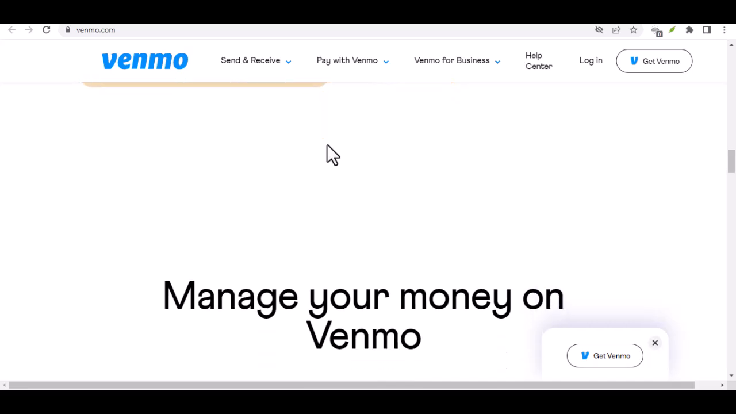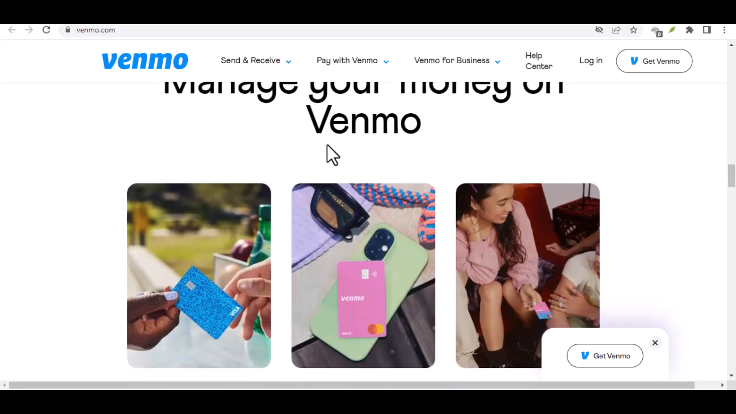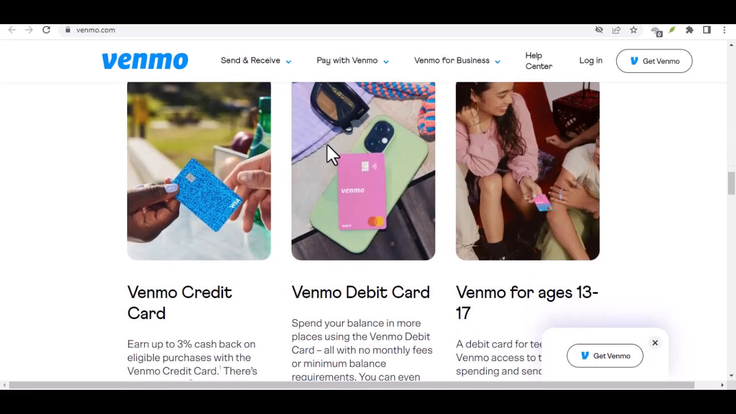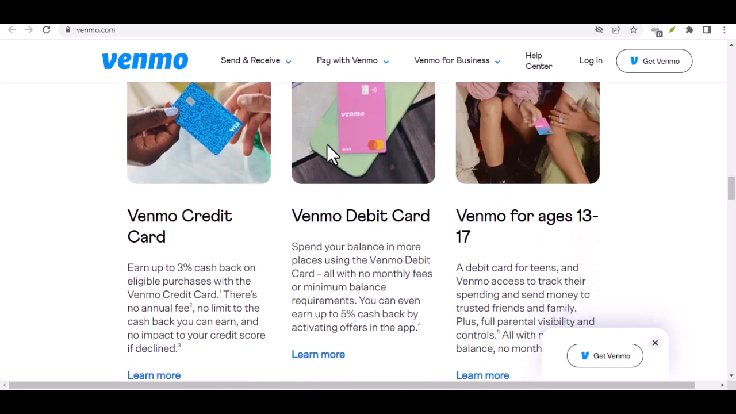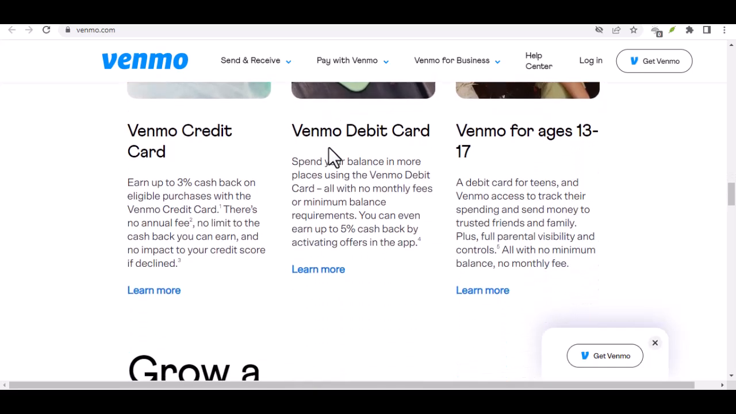Solution 3. Verify your identity through alternative methods. In some cases, Venmo may require additional verification to confirm your identity. This might involve providing documents such as a government-issued ID or proof of address. If you have access to these documents, be prepared to submit them to Venmo's customer support team.